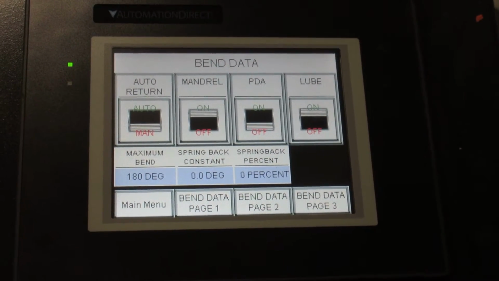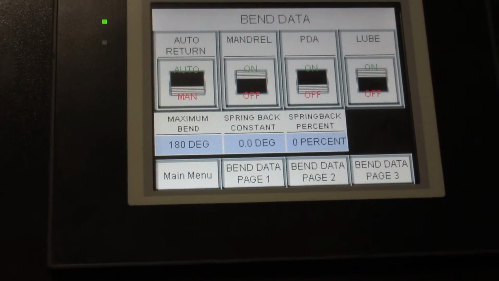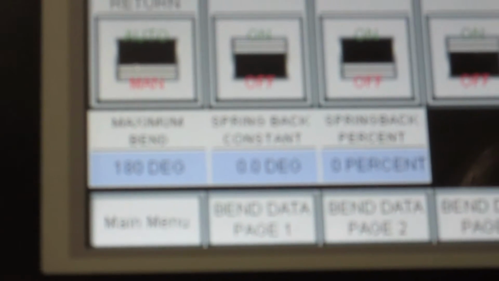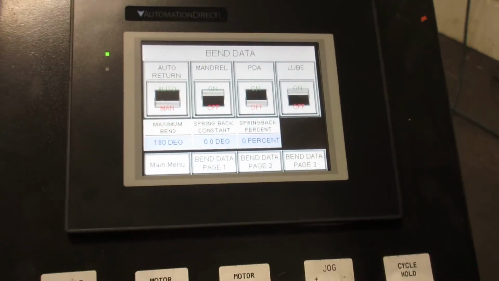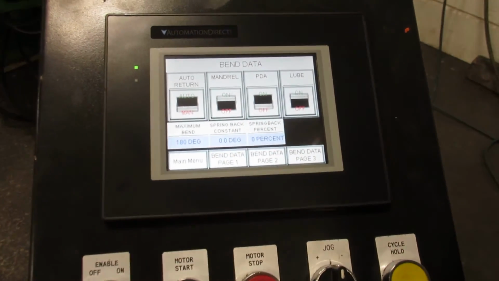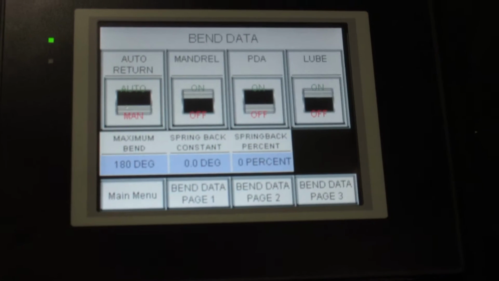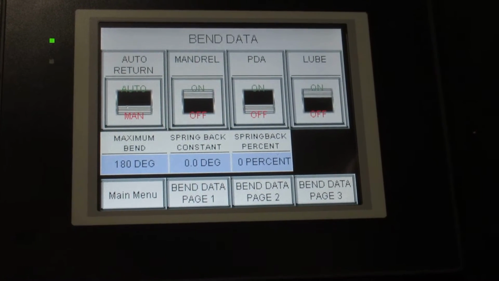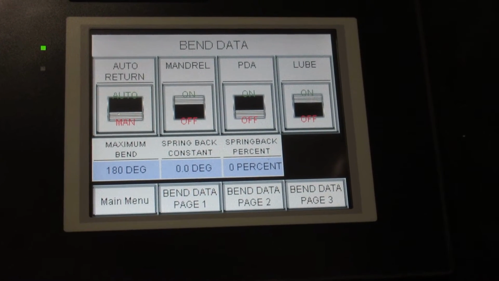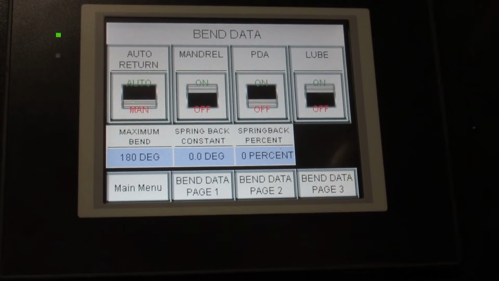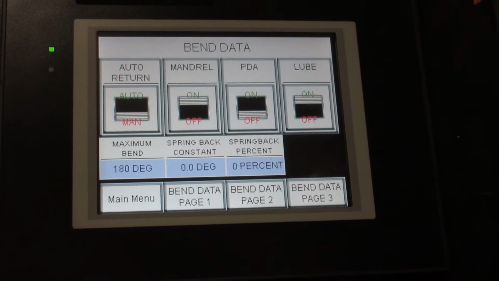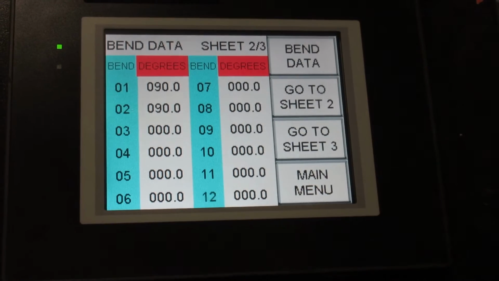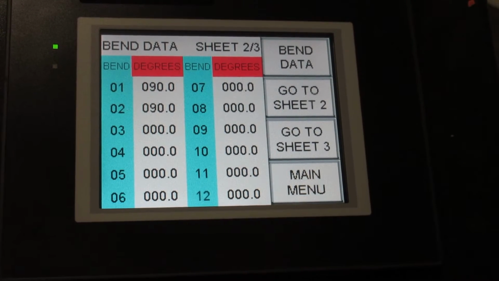Maximum bend there refers to the maximum degree of bend a set of tooling will allow. Constant springback and proportional springback has to do with the nature of your material that you're bending and how tempered it is, whether you need to add some more bend in there to reach your desired finished product, finished degree of bend. Page 1 is your first page of bends.